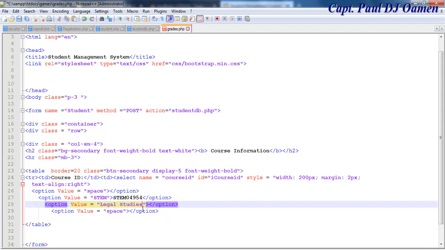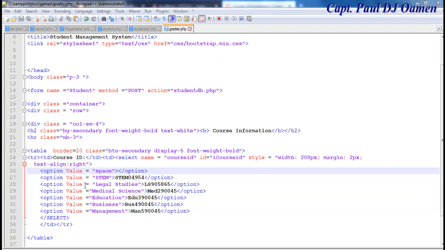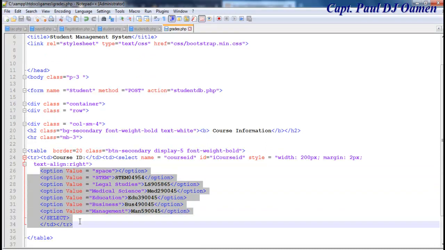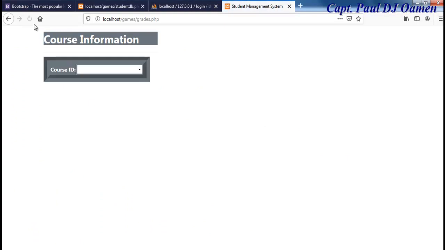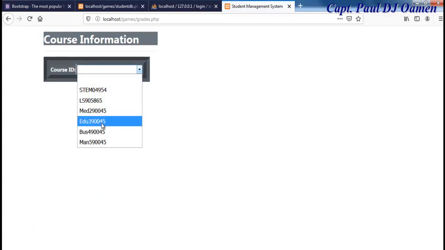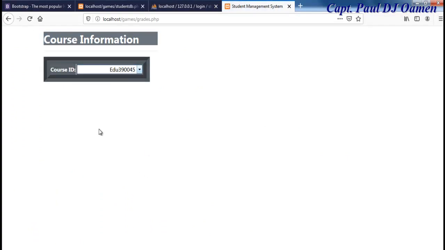Legal studies. The name, the course code, let's say LS there, and let's make up another one. All right, let's assume the first option box is already taken care of. I'm going to try this out. Let's go straight to the browser. Let's click on that and refresh. There we go. So that's the first option box taken care of.